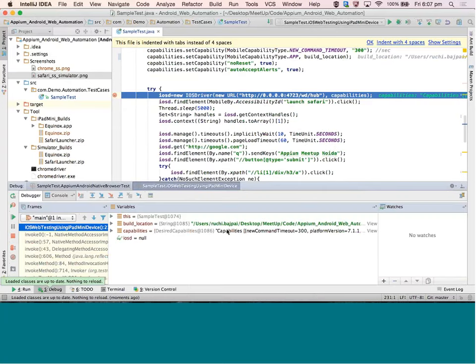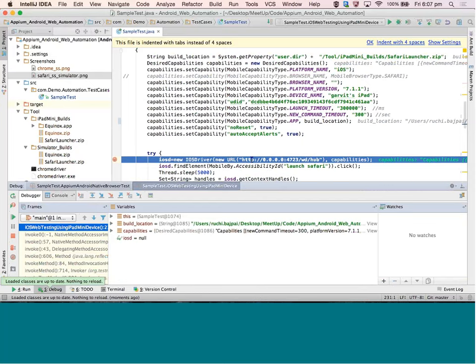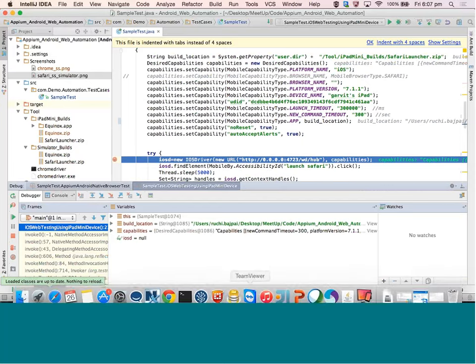Okay. So you can see I'm on this statement, which is the starting point from Appium. I am requesting an iOS driver with these capabilities. What it will do is simply install that Safari Launcher app on my device, and invoke it.